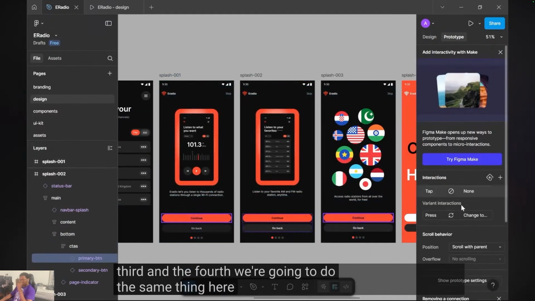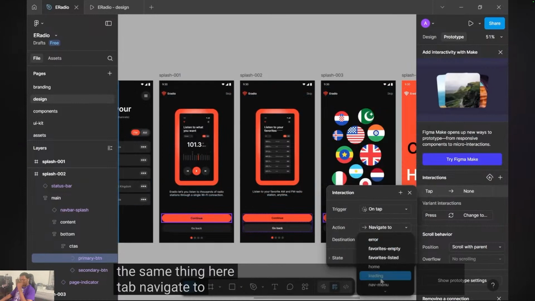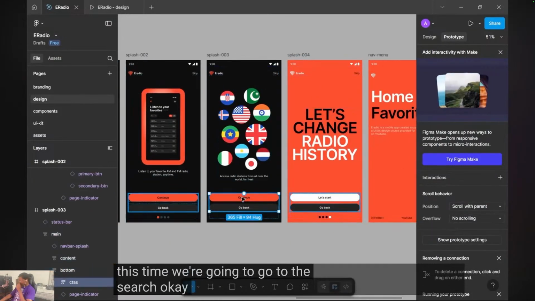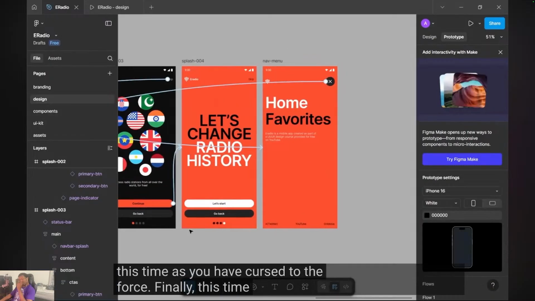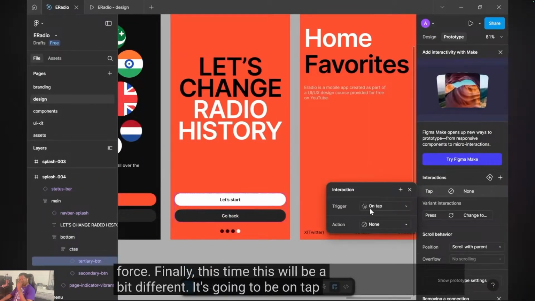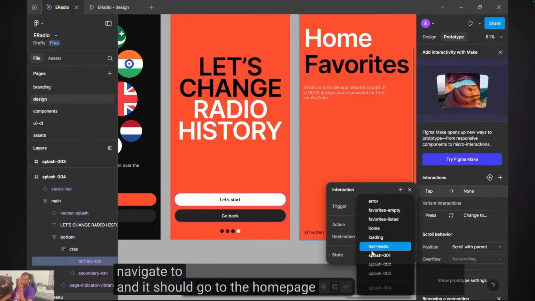We're gonna do the same thing here. Here, tap, navigate to. This time we're gonna go to the third. Okay, again, on tap, navigate to. This time, to the fourth. Finally, this time, this will be a bit different. It's gonna be on tap, navigate to, and it should go to the home page, considering this is the final one.